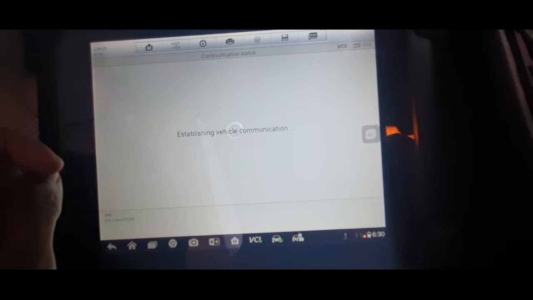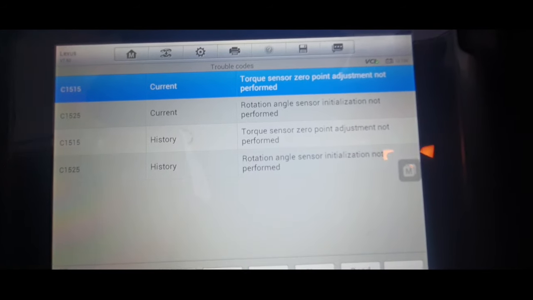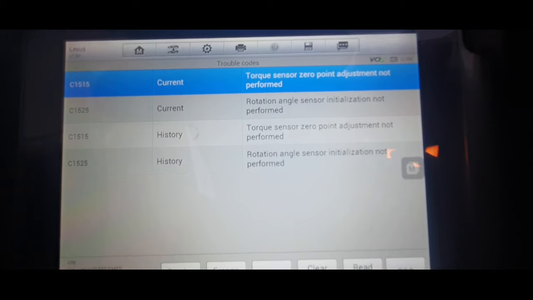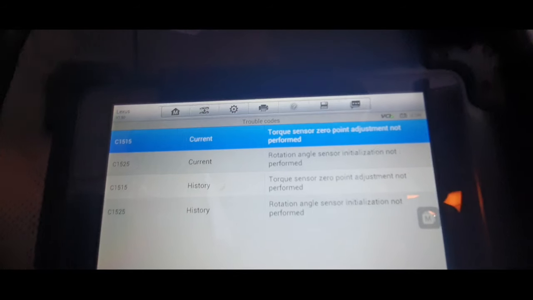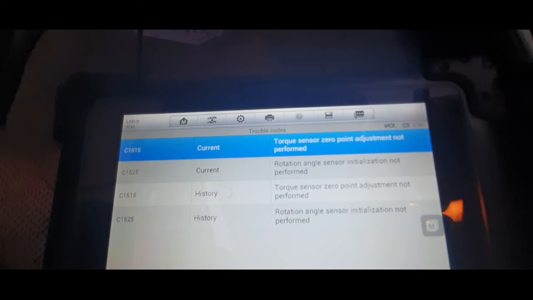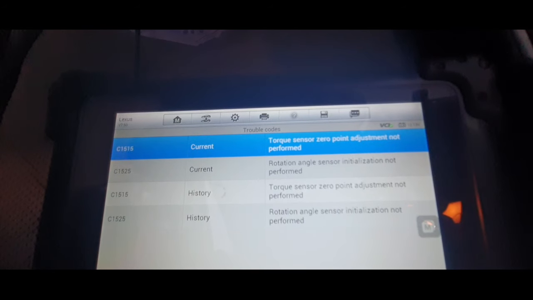Okay, read code, trouble code. Torque sensor zero point adjustment not performed. Oh, I need to program the torque sensor, that's why the fault is coming. Same like this, you can check every car and whether any fault is there or not. Every car scanning system, same like this. Okay.